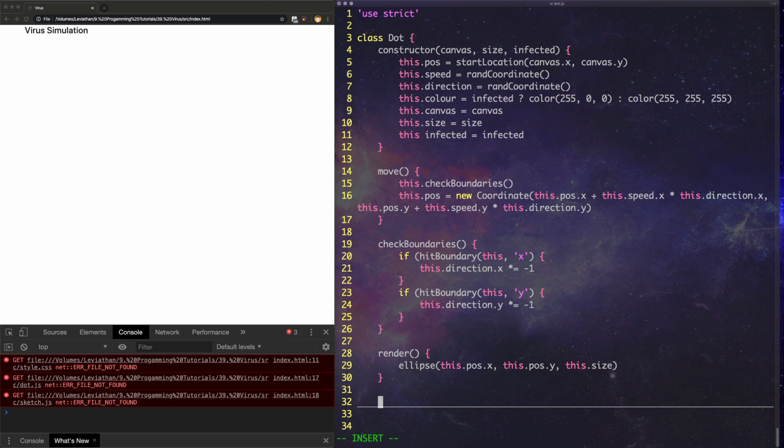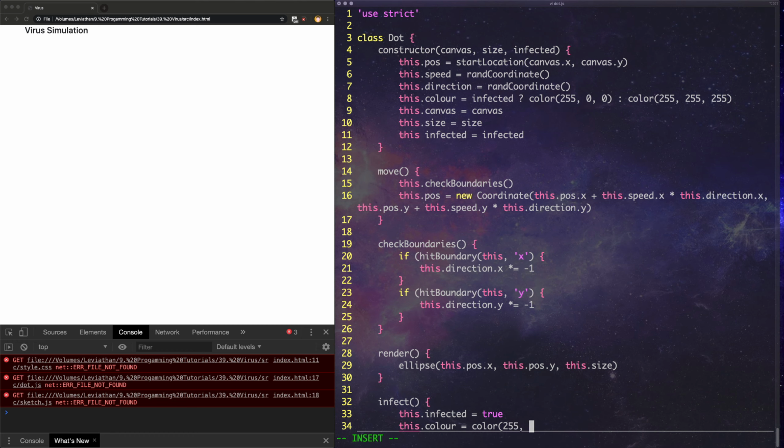We also want to create a method called infect. And what we're going to do with the infect is we're just going to say this infected equals true, and this dot color is going to be equal to color. I should have set these up in their own variables really as well, because this doesn't make any sense. No one knows what this is. Yeah, let's make it a little bit better.